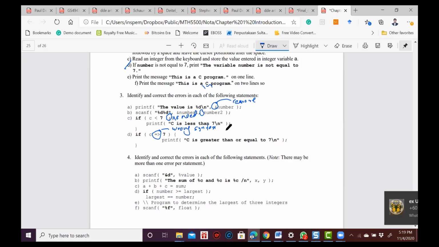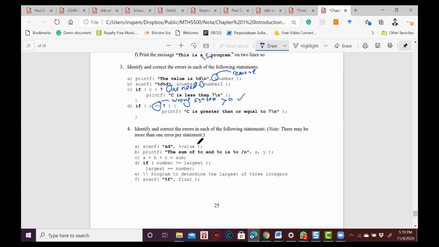Wrong syntax, it should be greater, equal like this one. In C, we don't have equal, greater. So it should be greater, equal. Okay, now finish. And then number 4, identify and correct the error in the following statement. There may be more than one error.